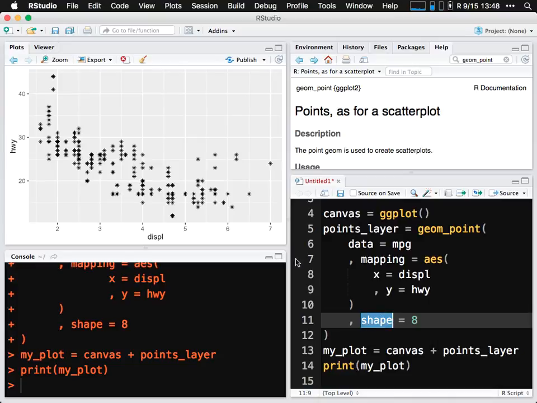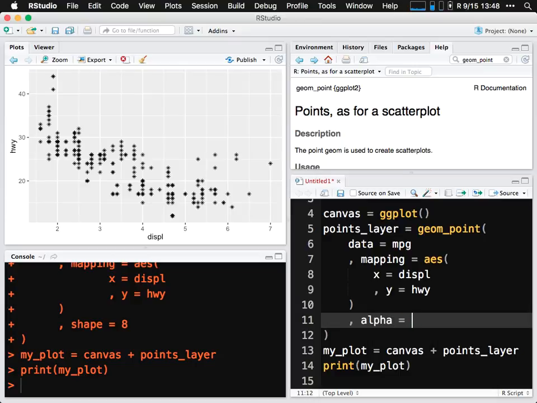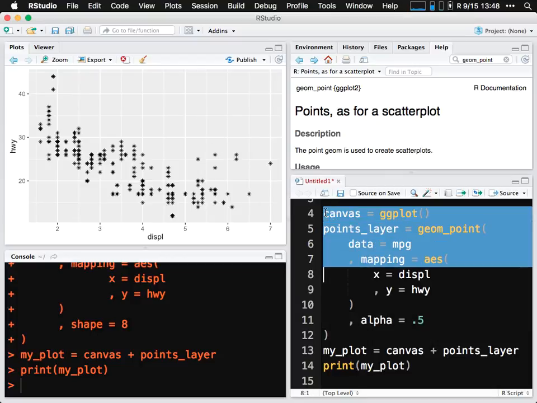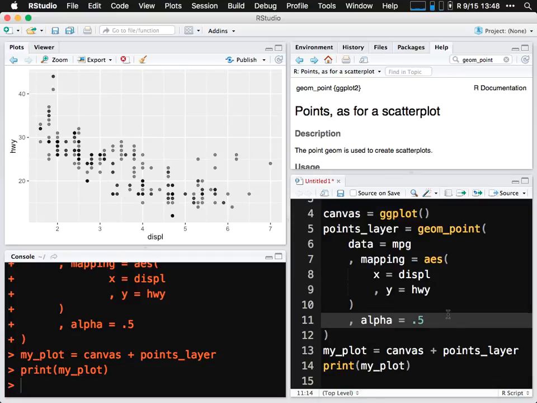One that's useful, particularly when you have data that looks like this, where it seems like they've got regular values, is alpha. That makes each point potentially semi-transparent. 1 would make it completely opaque. 0 would make it completely transparent. 0.5, though, makes it halfway between transparent and opaque. So if I run that, we'll be able to see the places where there's more data. It's going to be darker dots. So that's useful.